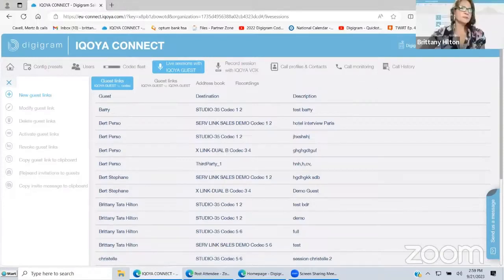At least that's the way I see it: you pay for what you need. You don't just get a whole bunch of items. You just pay for what you need. If you don't need Guest, because Guest is not something a part of what you'd be using in your typical infrastructure, then don't get Guest. You just get the free basic Connect of IQOYA Connect.